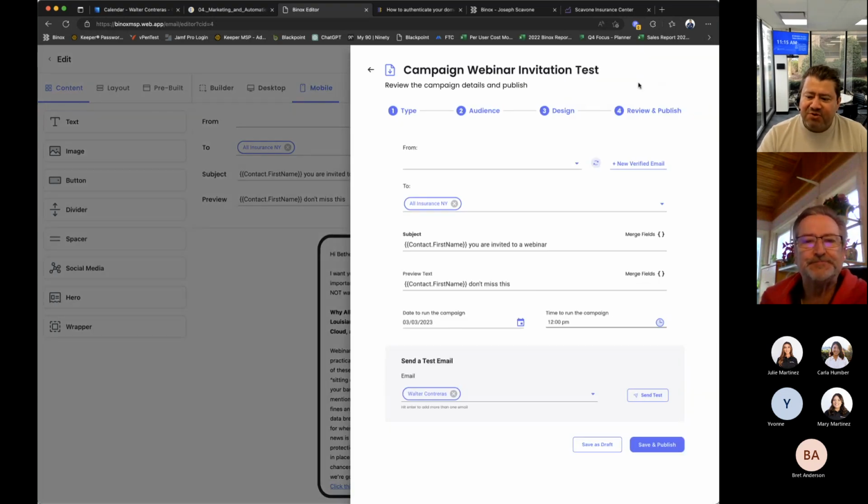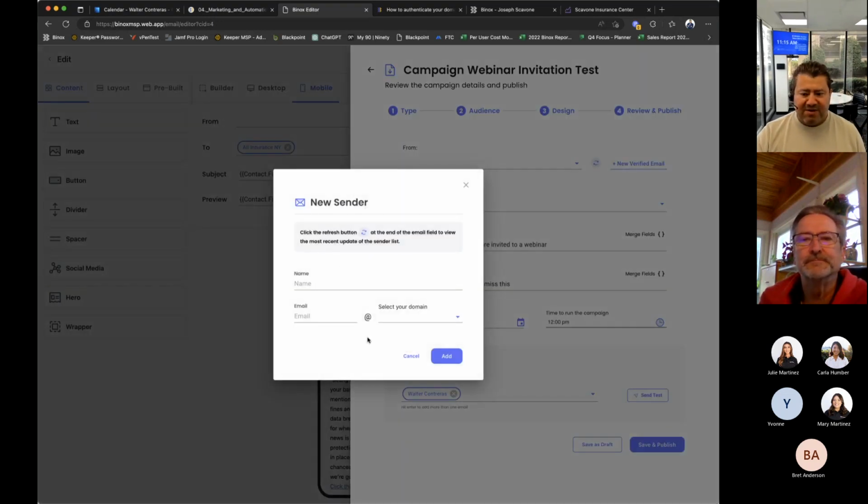Right. And here's the last portion. I'm not going to publish it, by the way, because I don't want to email those people. However, you can, by the way, this is a really cool feature. It's a little bit different than other CRMs because we want to give you more flexibility. But you could verify another email to send from. So you know how sometimes, by default, it's going to have like your own email if you're inside that CRM.